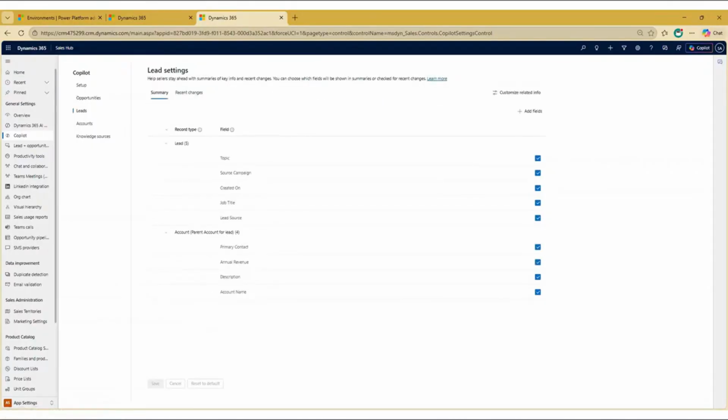Similar to opportunity, for leads also, there are certain columns pre-selected for summary and recent changes. The same for account as well. We have certain columns pre-selected for the summary of account and the recent changes of account.